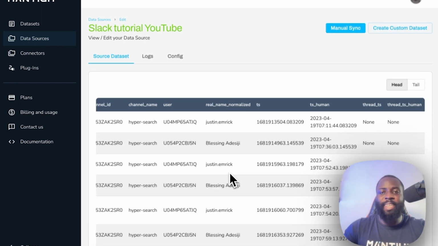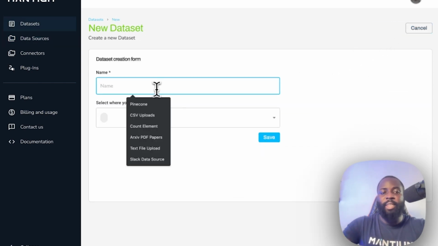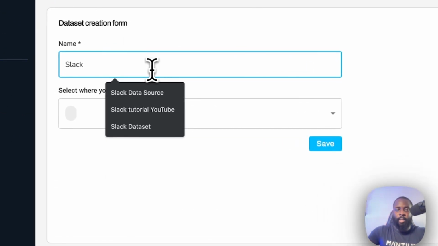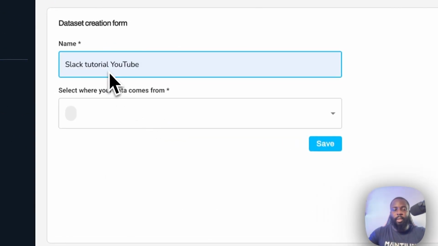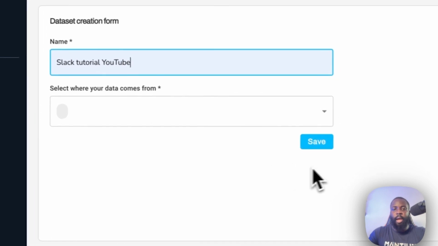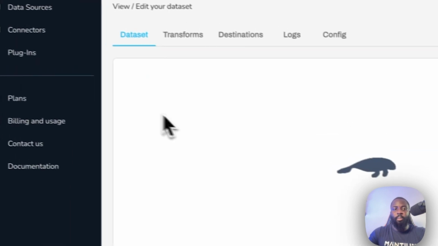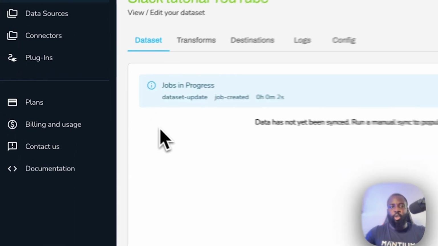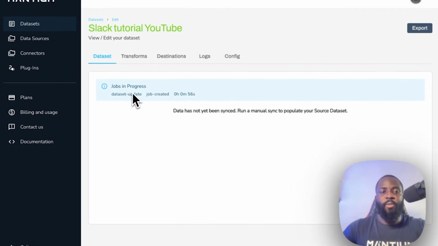To make use of this data, the next step is to create a custom data set. So I'm going to navigate here and click custom create. Provide the name, which is Slack data set. We can also give it the same name, Slack tutorial YouTube, and then click on save. Notice Mantium has auto selected where the data is coming from. We are going to wait a few seconds for Mantium to complete the synchronization job.